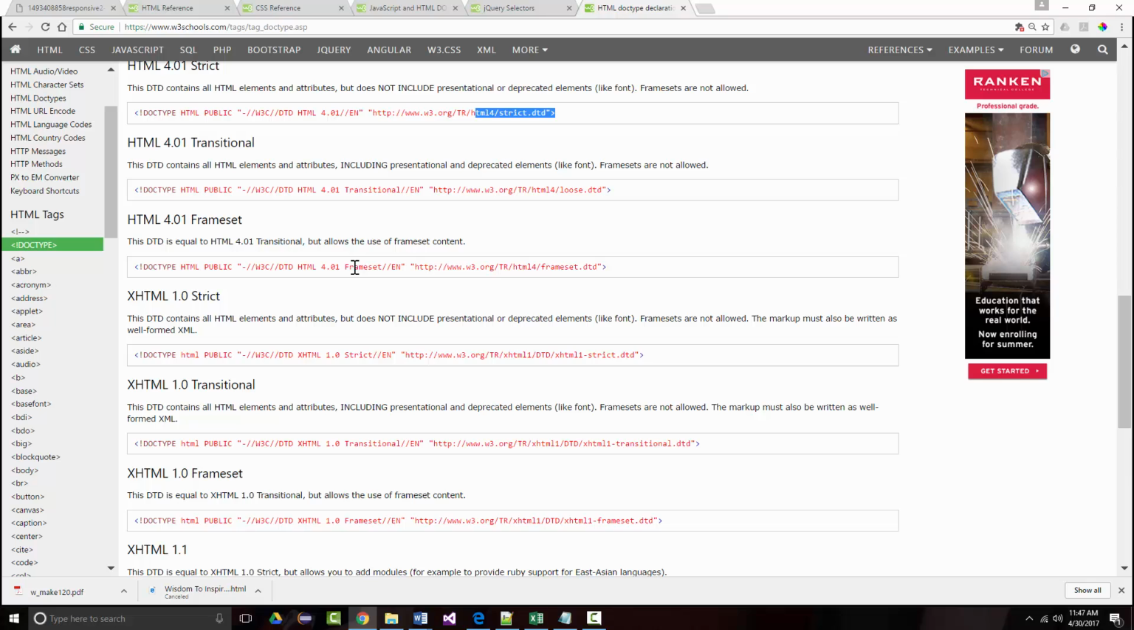All right. There's one here that says transitional. And if you use a transitional HTML doctype, that means you can use those deprecated tags. So strict means you can't, transitional means you can, and with frameset, all right, it's the same as transitional.